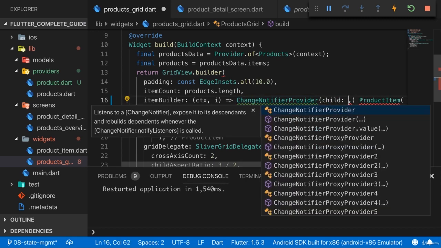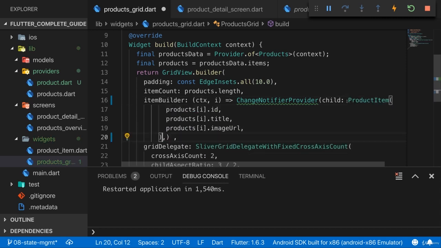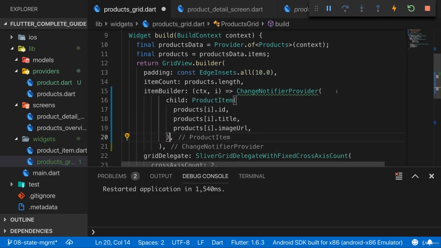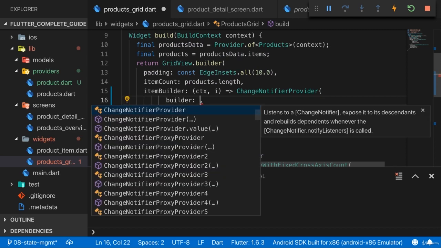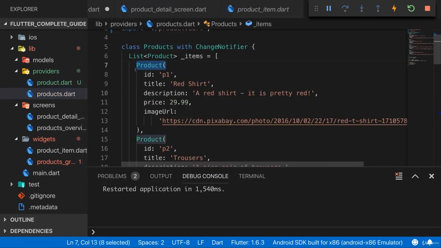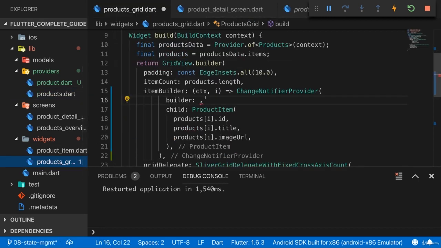This takes a child, and the child still is the product item here in the end, so we can still keep that code. But now I also want to set up a builder where I build my product object. Now the thing, of course, here is I already have my product objects, right? They're built here. Here I instantiate my product objects. I do this inside of the products class. So I don't want to reinstantiate product objects now. I don't want to build a new product object.